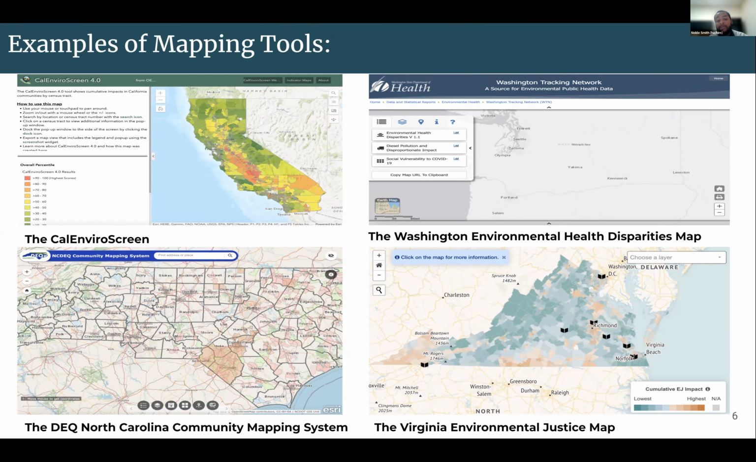Even if they do have the tools developed, they may be lacking some critical information, so there's a lot of variation between the tools. CalEnviroScreen and EPA EJScreen are the two examples that a lot of states are basing their tools off of. There's a lot of variation out there, but there are 50 states, so it's kind of expected.